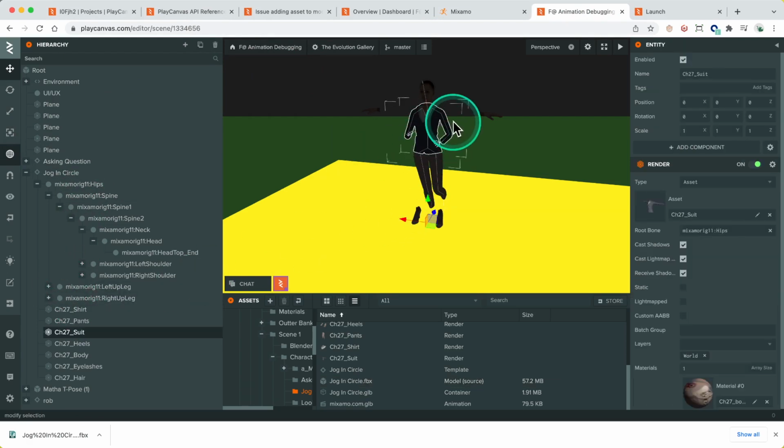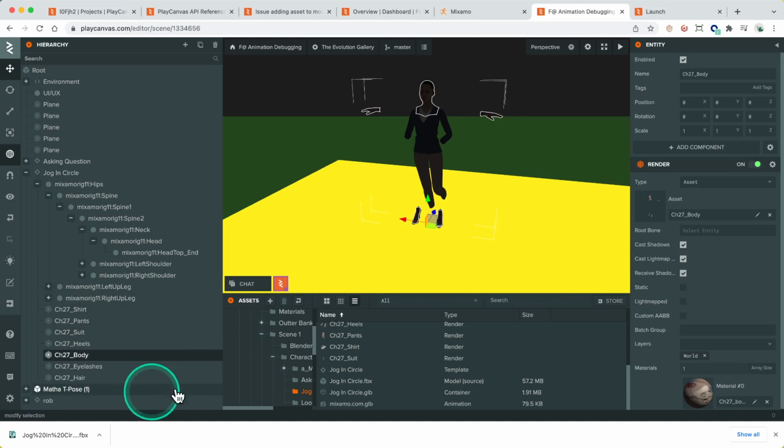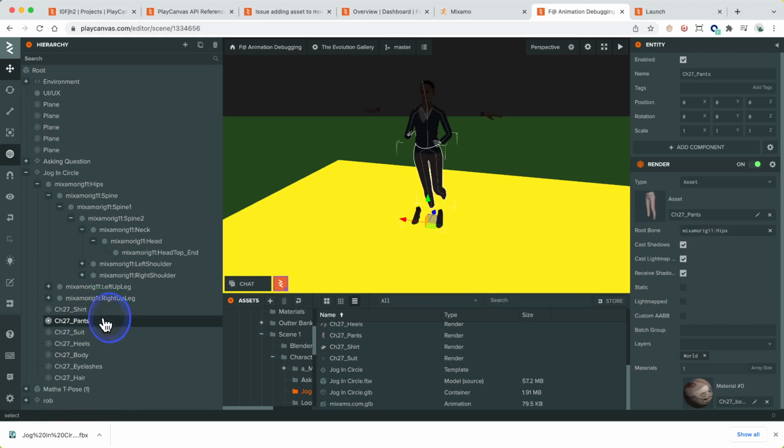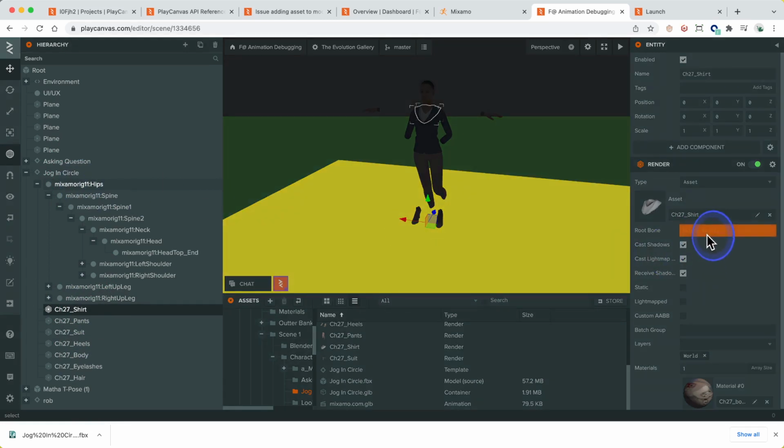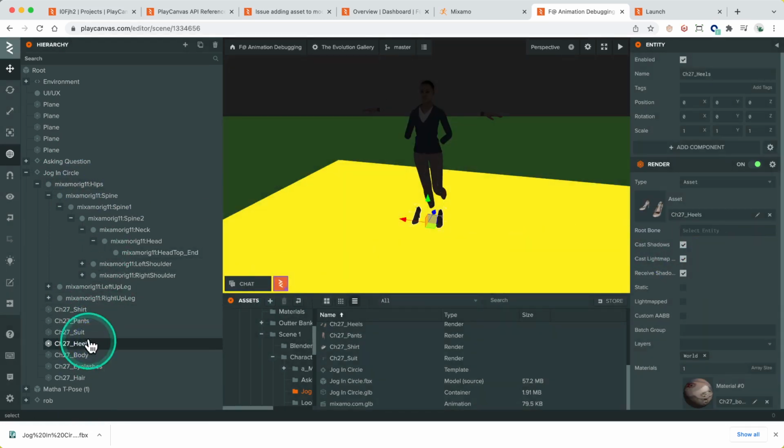So we know this main bit of the body is animating, and then I started looking at the bits that weren't. And this is where we realized that the root bone, for some reason, wasn't set by the import operation of the FBX in the editor. So all the bits are not animated correctly. The shirt, pants, suit were working fine; heels, body, eyelashes, probably hair weren't working fine. All those bits didn't have a root bone, and all the bits that were animated, the pants, the suit, all had a root bone of hips. So what we're going to do is map these hips to the root bone of the render components that weren't being animated.